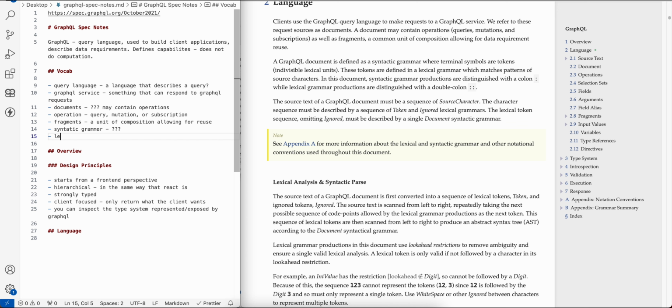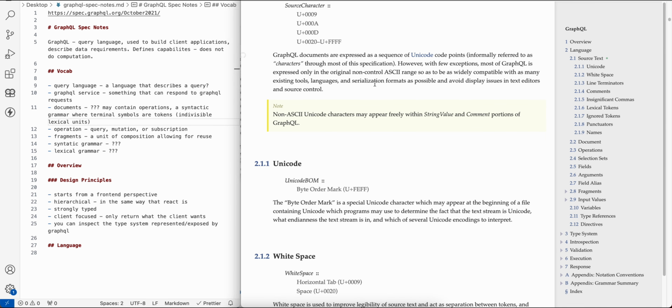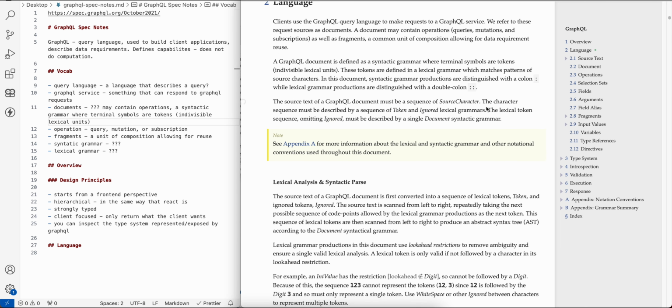And what else are we looking at? Lexical grammar. Oh boy, I'm going to make a lot of spelling mistakes here. GraphQL document, defined syntactic grammar terms. All right, we'll just paste that in there. We'll update it as we go. The source text of a GraphQL document must be a sequence of source characters. Oh no, I didn't want to do that. The character sequence must be described by a sequence of token and ignored lexical grammars. The lexical token sequence emitting ignored must be described by a single document syntactic grammar.